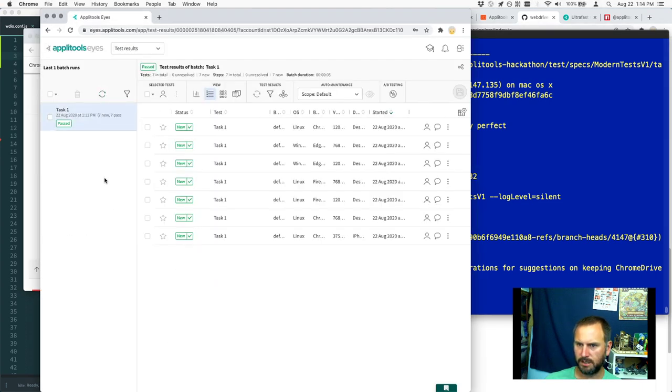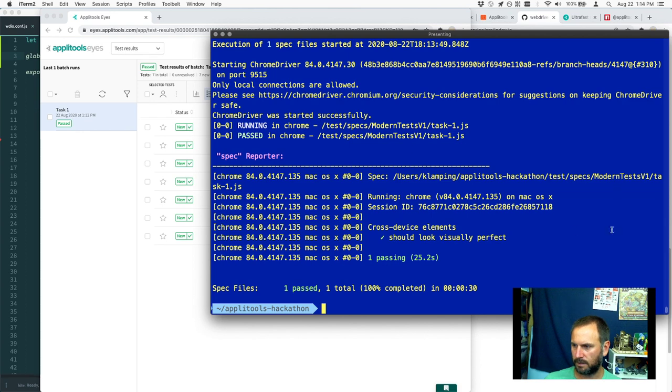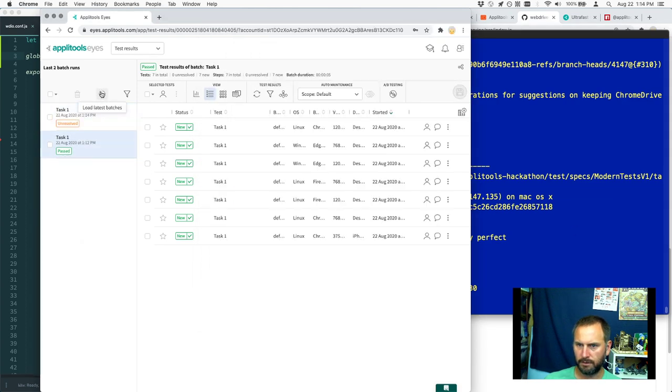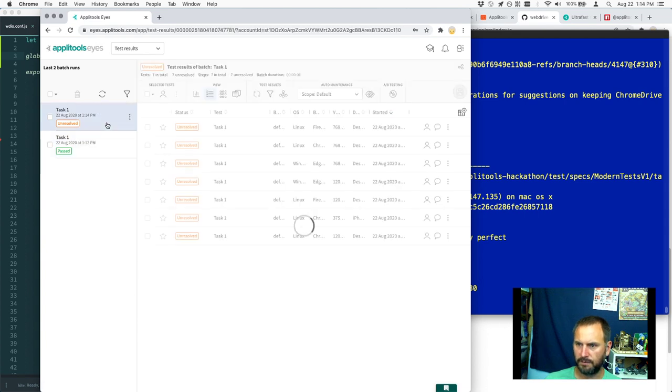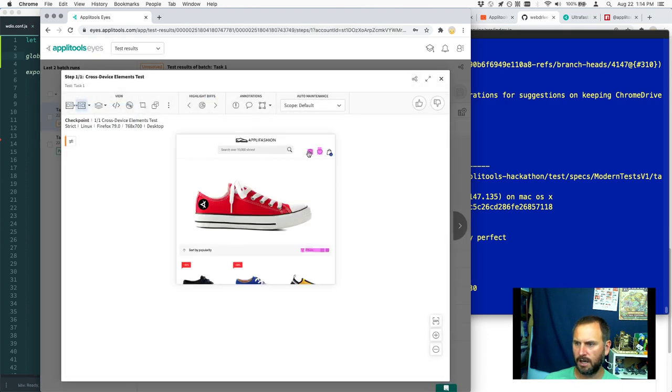If I refresh this, okay, it hasn't loaded anything up yet. Give it a minute, 30 seconds. Now, if I refresh, we have a new task that's unresolved. If we come back in here, now this is where the Applitools Visual AI comes in, and it tells us this is different from before.